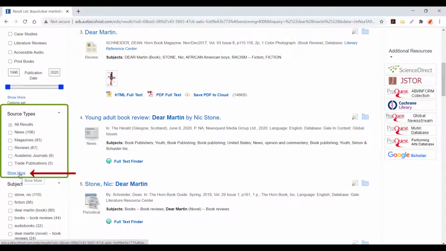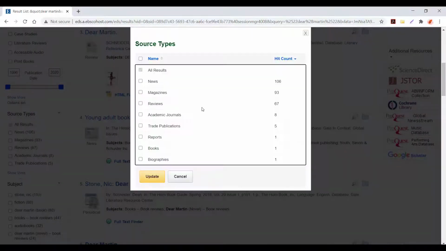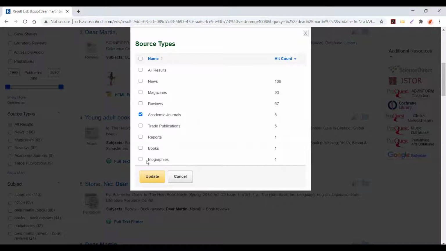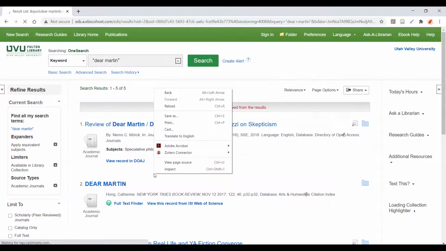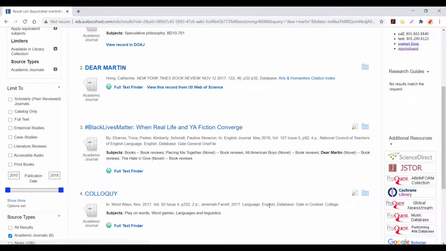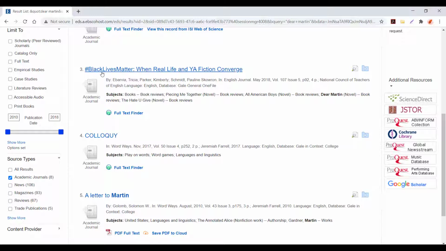If we click on show more under source type, we can see all the different types of sources on our topic and about how many resources there are in those source types. So we have 8 academic journals if we wanted to look for those works of literary criticism. And it looks like some of them are reviews, but this one looks pretty interesting. This Black Lives Matter: When Real Life and YA Fiction Converge.